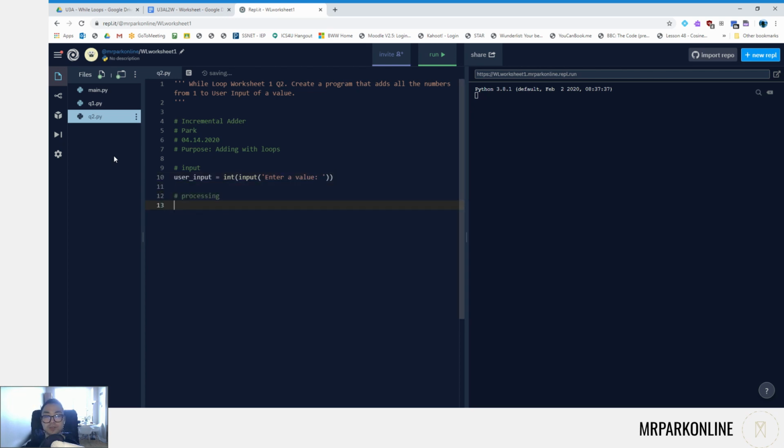Next, in our processing section, I'm going to set up two variables. First, total sum, that's 0. I haven't added anything yet. And I'm going to have a start variable starting at 1. This is our starting number. So we're going to say, while our start variable is less than or equal to input, we're going to add that value into total sum. And every time I do so, I'm going to increase start by 1.